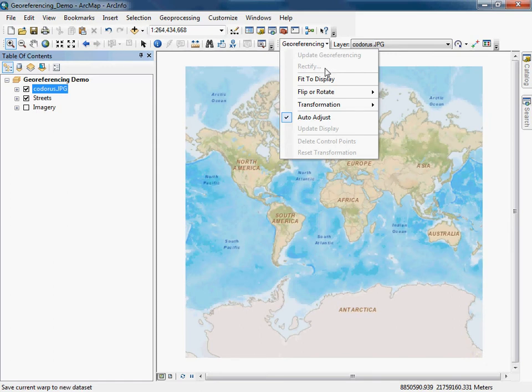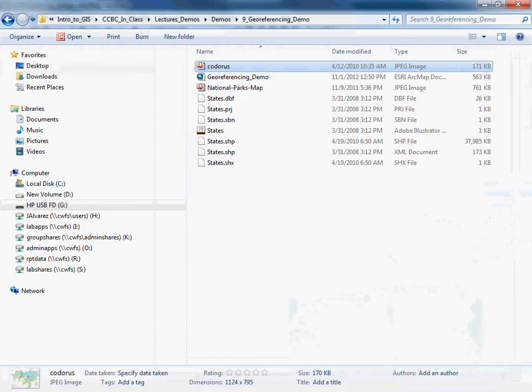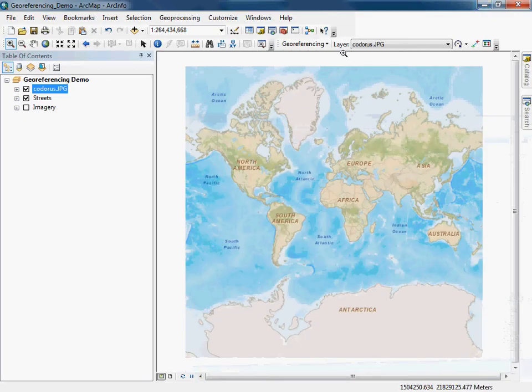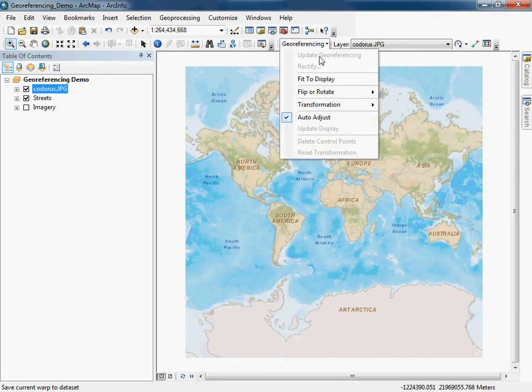Rectify is a tool that you use to actually write out a whole new raster, although as I mentioned earlier, I'm going to go ahead and pull up my Windows Explorer window again here. When we do Update Georeferencing, this Codorus JPEG that I'm clicking on right here is actually going to have another file written out called Codorus.jgw, which is going to be our world file. That file, which will probably just show up down here, will be associated with this file, and it will tell it where in the world it's supposed to go. And that happens as soon as you click Update Georeferencing.